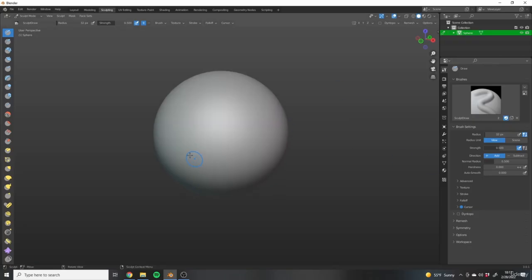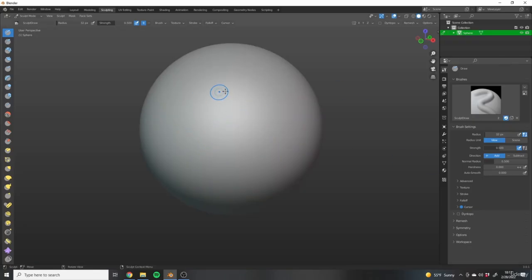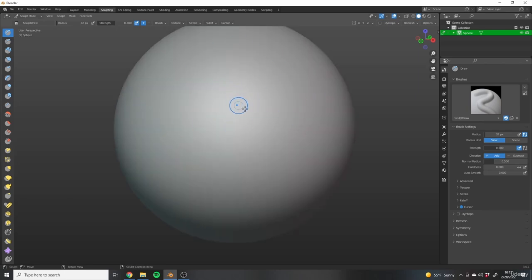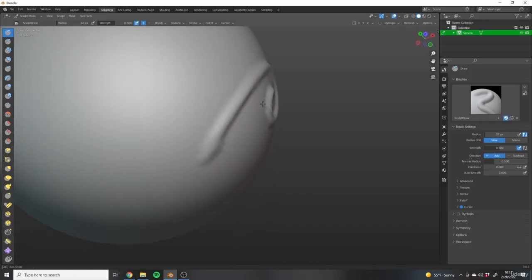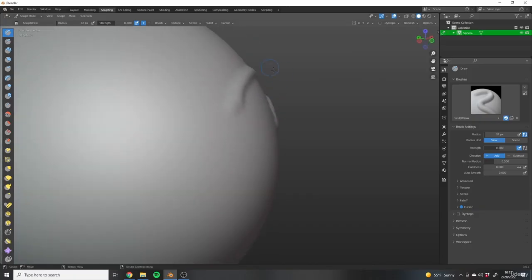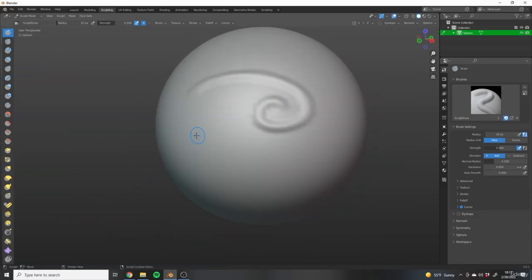So the circle under my cursor is the brush, and it just indicates where my strokes are going to be placed and how large they will be. So if I just come in here and click and drag on this mesh, you'll see that it is drawing under my cursor. It is drawing onto the mesh by basically pulling these vertices away from it.